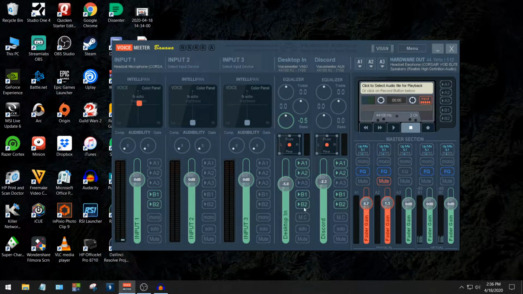Next you want to move down and highlight or turn on the B1 and the B2 button for both the Desktop In and the Discord channel. Turning on the B1 and the B2 button allows VoiceMeeter to send out the audio from both channels to an external source like OBS.